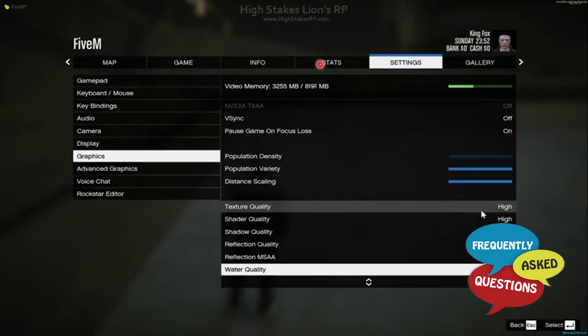So here you can see how much video memory you actually have in your PC. So if you're seeing almost all of it being used up, what you need to do, guys, is lower your graphic settings. That's what's causing your FPS to drop or lag.